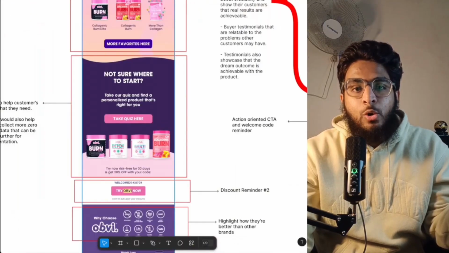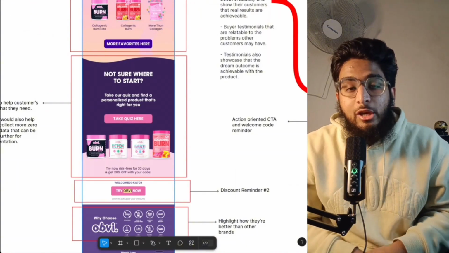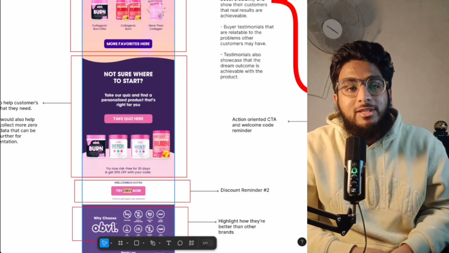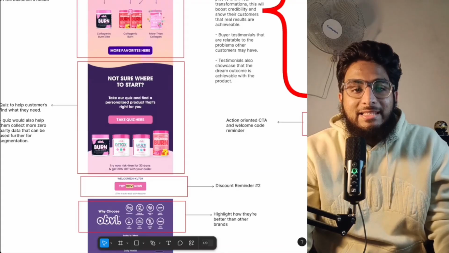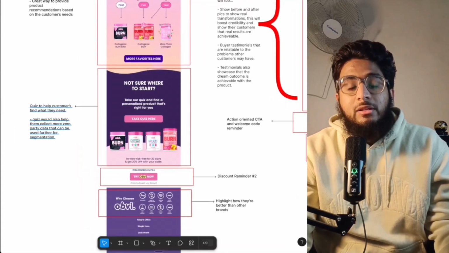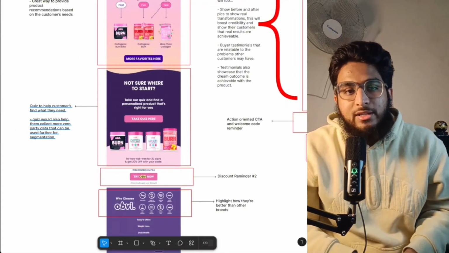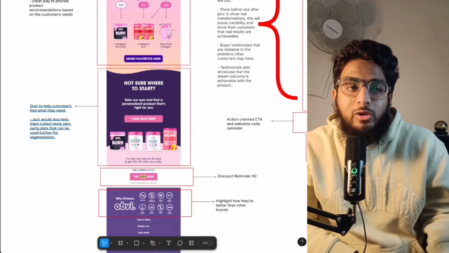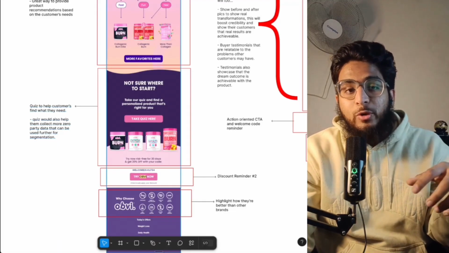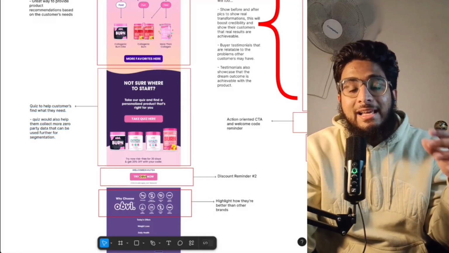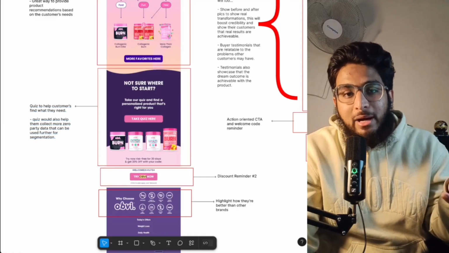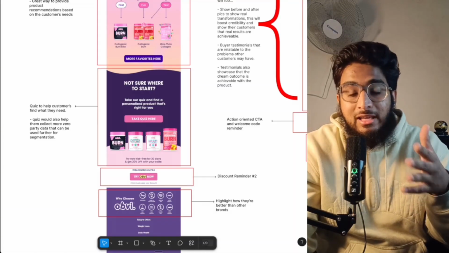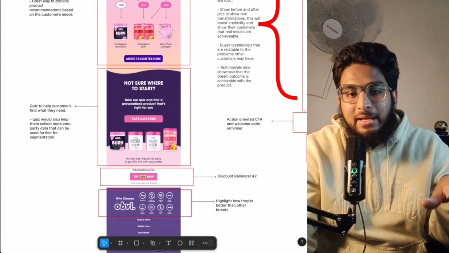And then they also have a quiz for if the customer is still not sure what to buy, which usually tends to happen when there are a lot of products that you're selling. They can take a personalized quiz. And so the quiz helps them do two things. One, the customer would find exactly what they need to achieve their goals. And two, it lets Obvi collect zero party data that they can use for better marketing, basically help them deliver the right message to their customer at the right time.